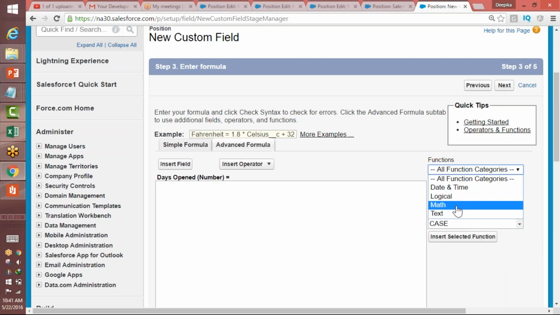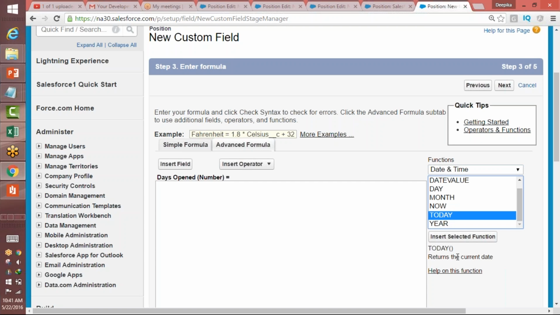So in the function categories, these are the different categories. Logical will have all the AND, IF, OR, etc. You don't have to remember all these functions. You might need a couple of those, like CEILING, BLANKVALUE, etc. We will do some of those as we proceed. Then we have text. If you want to convert a link to a hyperlink, or add an image and all those, you can use this. For us, we just need date and time. So there is a function which calculates today's date. This is the function, TODAY. Returns the current date.